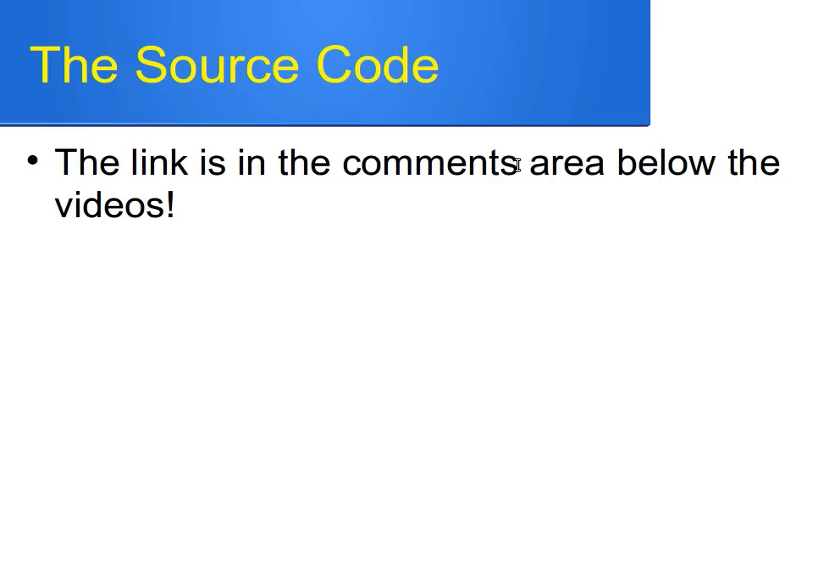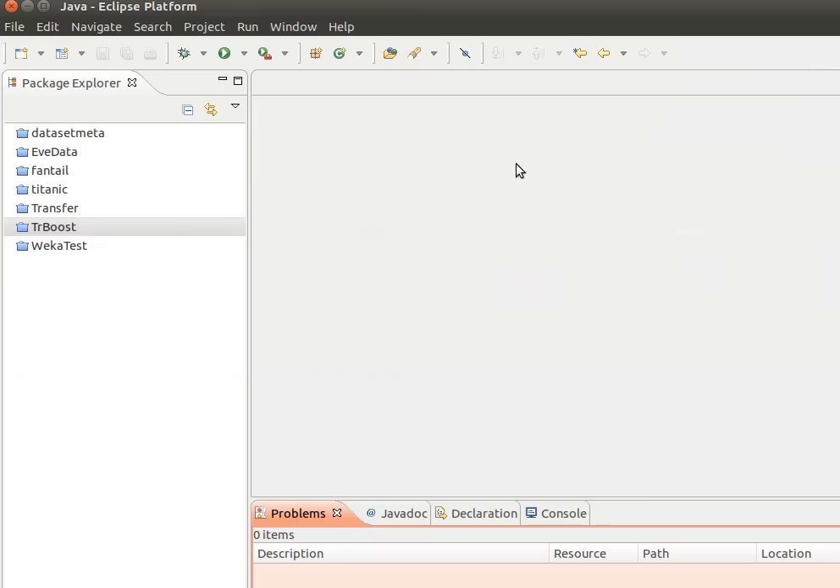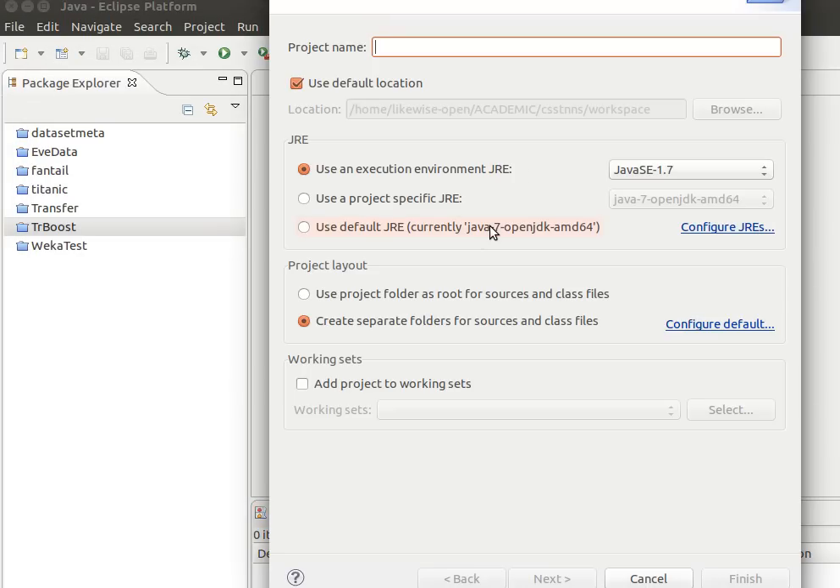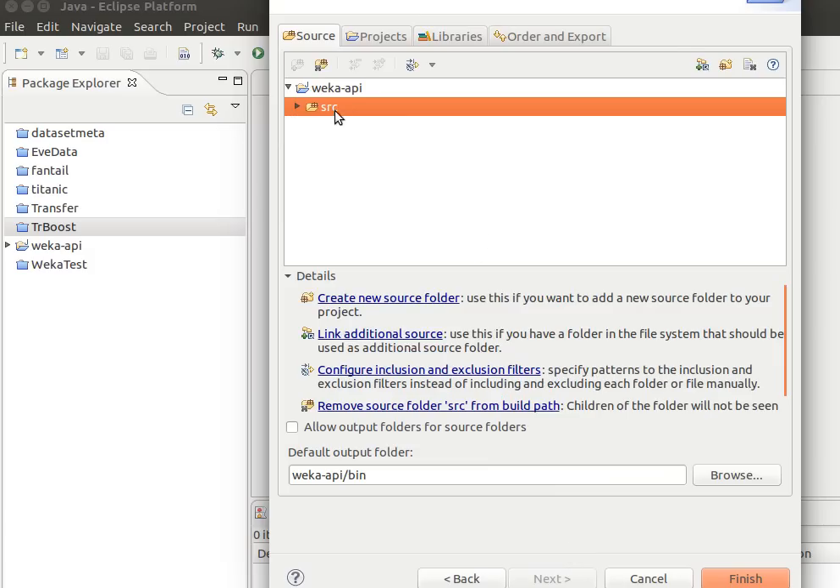Now, enough talking, let's go to Eclipse. Let me create a new project, a new Java project. We'll give it a name. Maybe we can call it, for example, Weka API or something like that. And then we go next. Things will be in our source, and we just do finish.